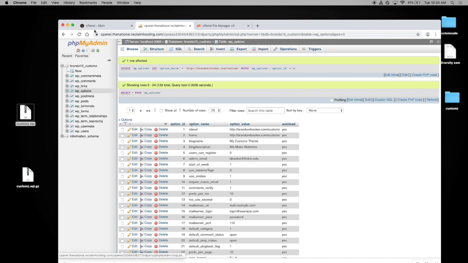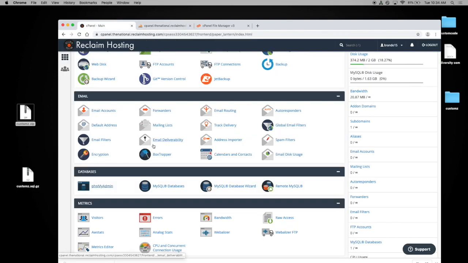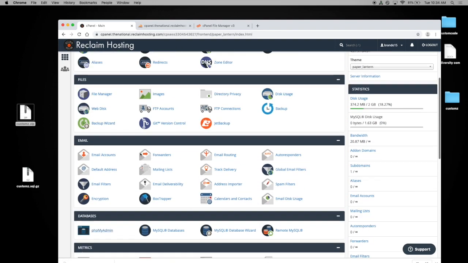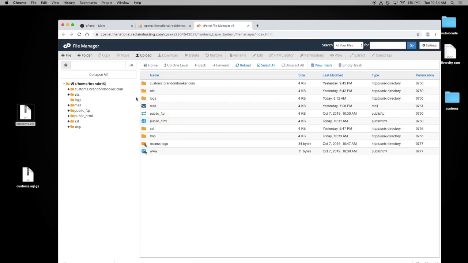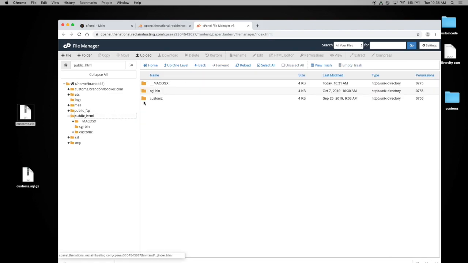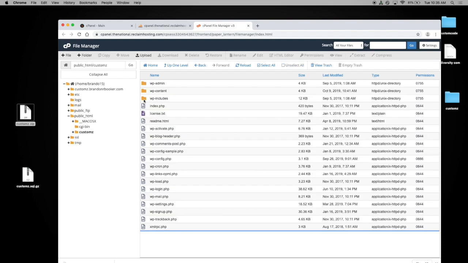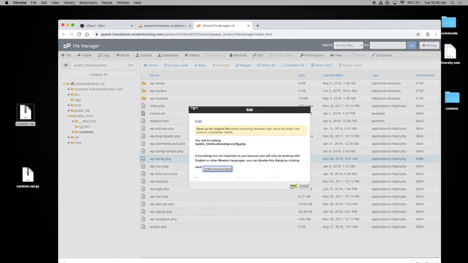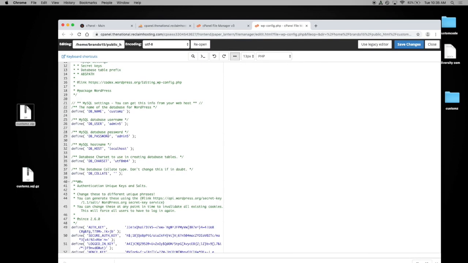So what I want to do is go back to our cPanel here, and go into the file manager. So let's go into file manager, in our public.html, and in our customs folder we need to change some settings on our WP config file. So let's click on that and right click, and we're going to edit this, and we're going to just edit here. And this is what we need to do. We need to change all of this information.